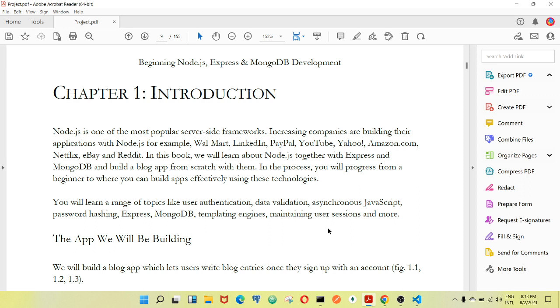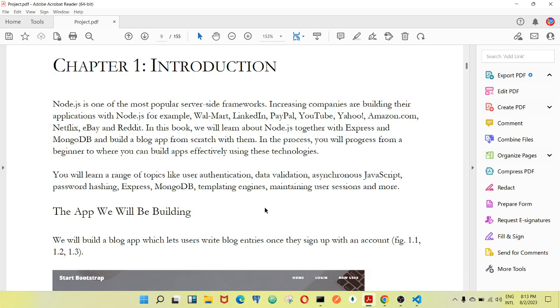In this book, we will learn about Node.js together with Express and MongoDB and build a blog app from scratch with them. In the process, you will progress from a beginner to where you can build apps effectively using these technologies. You will learn a range of topics like user authentication, data validation, asynchronous JavaScript, password hashing, Express, MongoDB, templating engines, maintaining user sessions, and more.